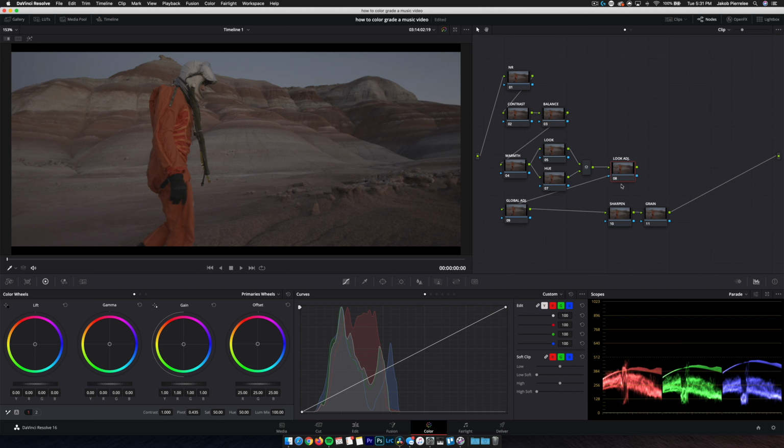And then look adjustment is where we're going to start pulling back on the look to start really making it look professional versus going too far. And then our global adjustments is where we're going to do our final modifications to the image. And then lastly, we have sharpen and grain.